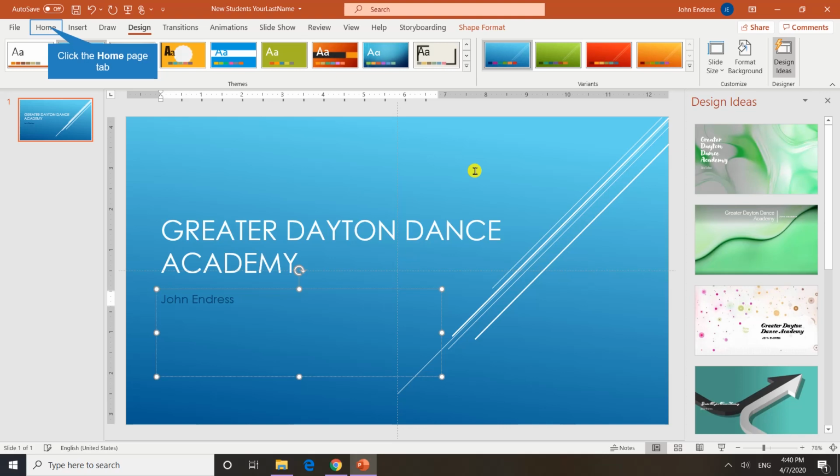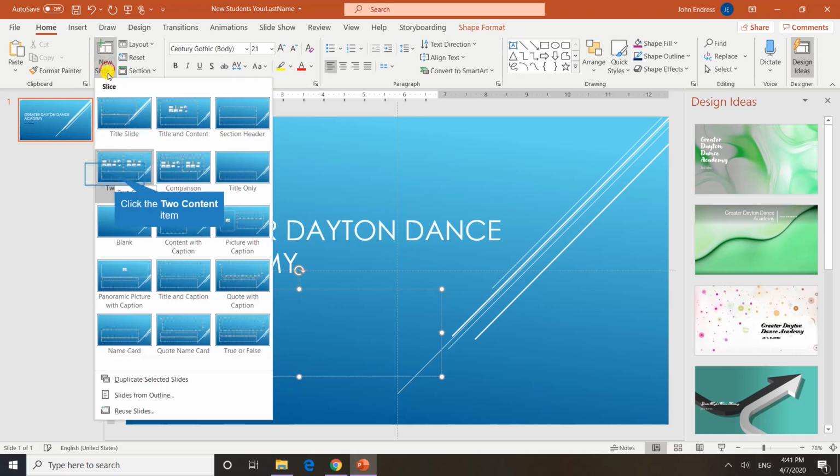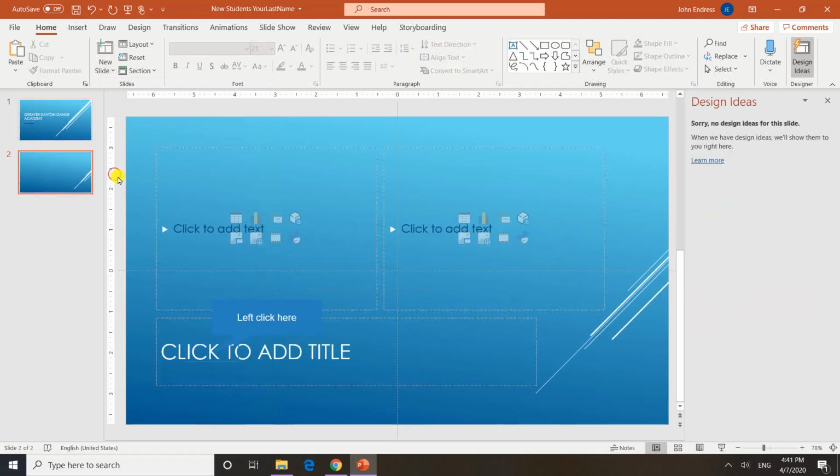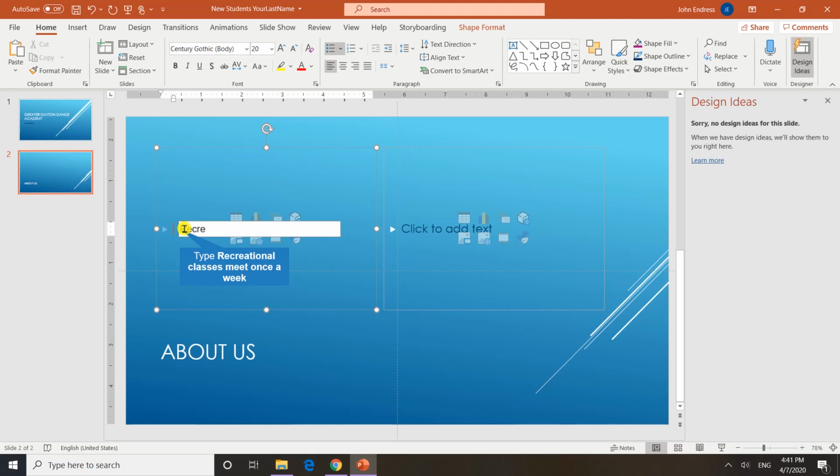Okay, well that's what we'll do. We're going to go on the Home tab, and there's a new slide direction. And we're going to find the one that says 2 content and choose that one and left click. Next, it reads add about us as the title. And then type the following as a bulleted list in the left content placeholder. Okay, one bulleted list coming up.